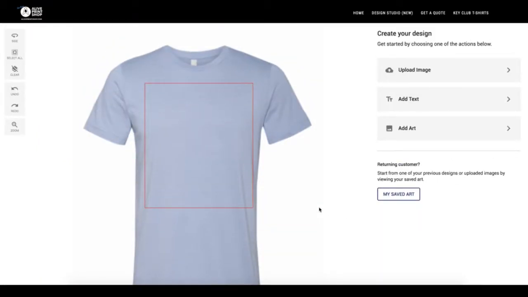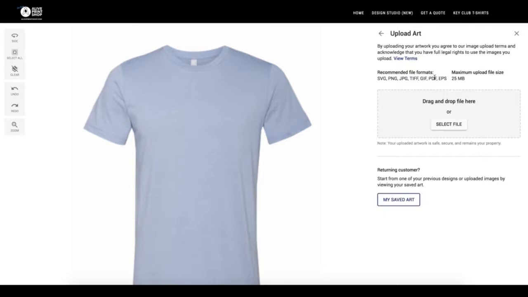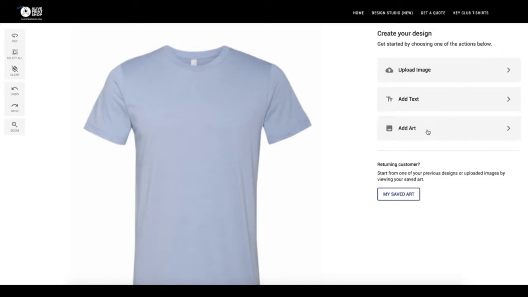Once you're here, this is where you can upload your custom logo or artwork. Click on this button right here that says Upload Image and drag and drop the file that you want to use right over here. Keep in mind that you can also add a logo to the back of your shirt if you'd like.